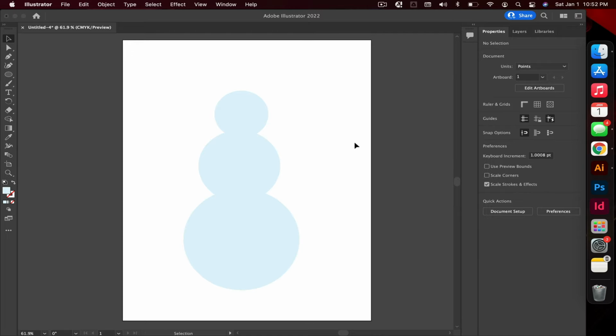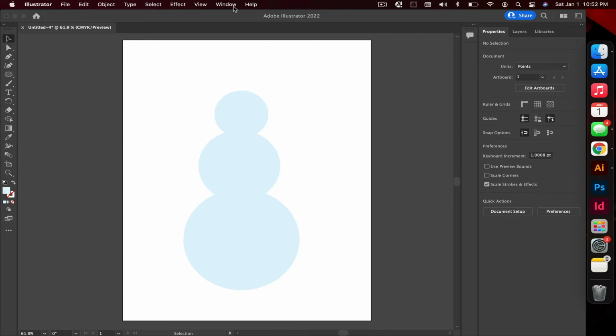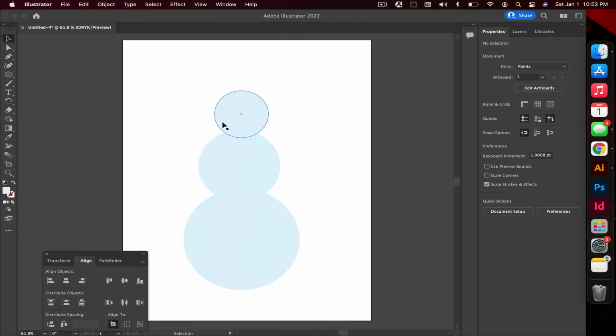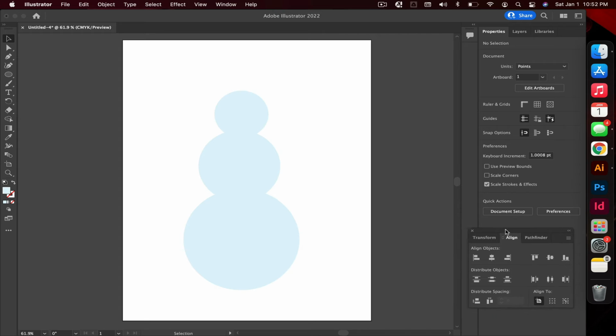So you can access the alignment options multiple ways. Like most features, it'll just come up on your properties panel whenever you have any object selected. But if for some reason it's not coming up, you can also go to the window menu and then you can just click align, and you'll get this little align menu that pops up as well. So alignment options are really simple and straightforward.